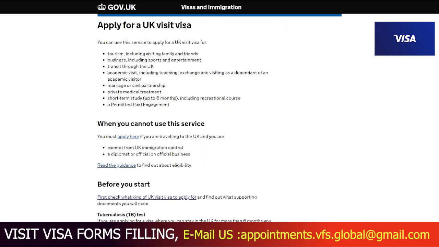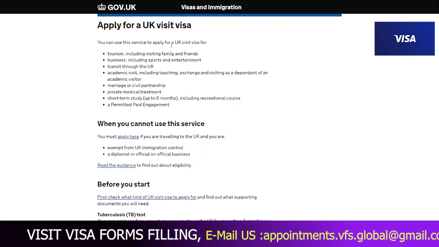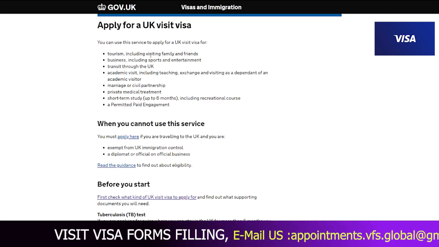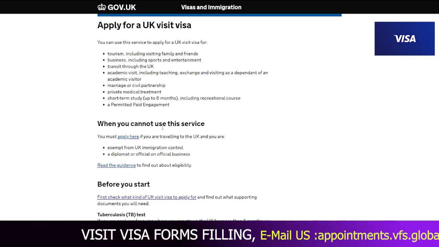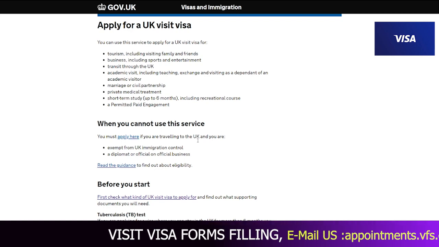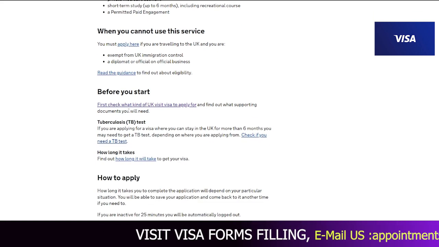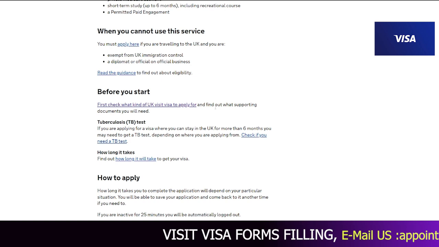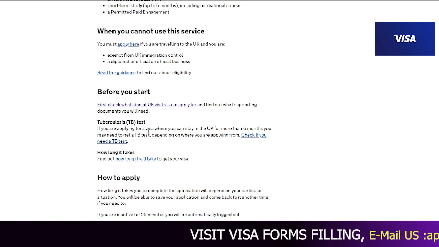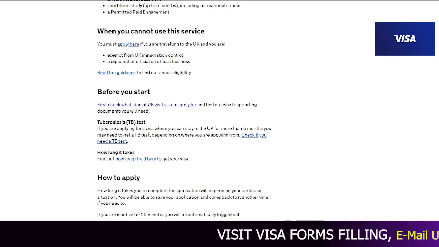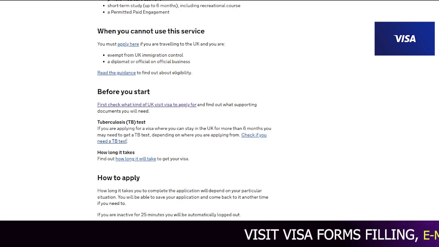Apply for a UK visit visa. You can use this service to apply for a UK visit visa for tourism, including visiting family and friends. When you cannot use this service, no need to read this out. Before you start, find out what kind of UK visit visa to apply for. Tuberculosis test: if you are applying for a visa to stay in the UK for more than 6 months, you may need to get a TB test.